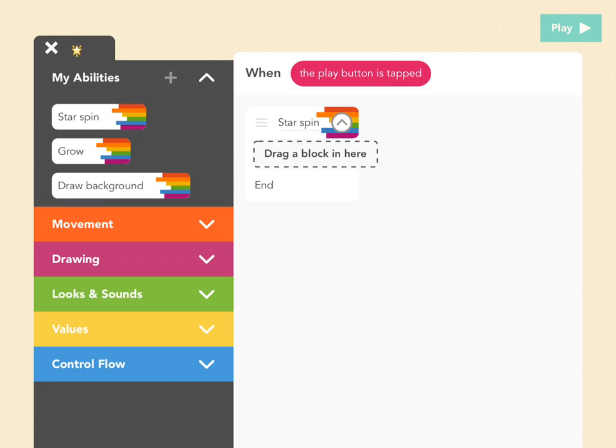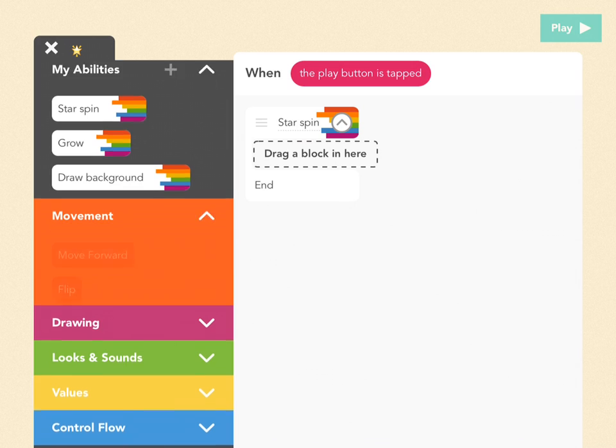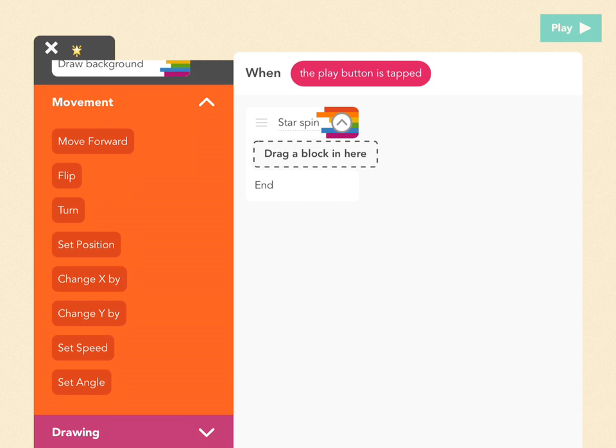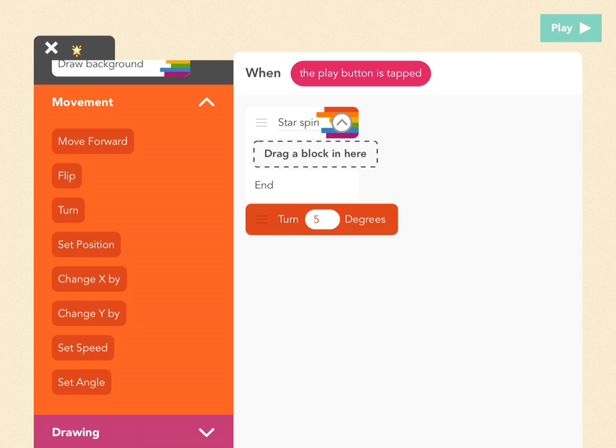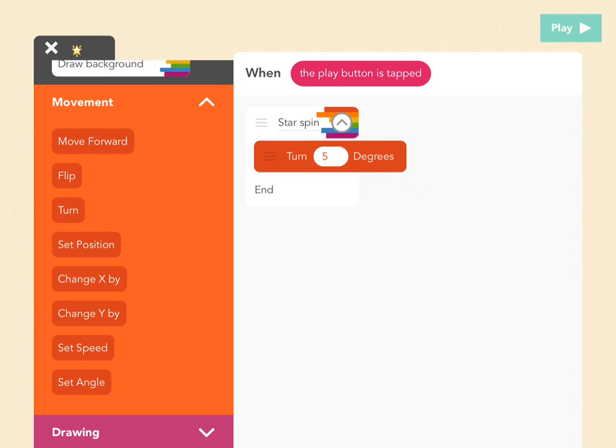When a new ability is created, it is empty. So I have to put other instructions into the ability. Now I want my star to spin around, so I'll go to movement, put in turn, and I put in 5 degrees over there. And then I'll bring that inside.